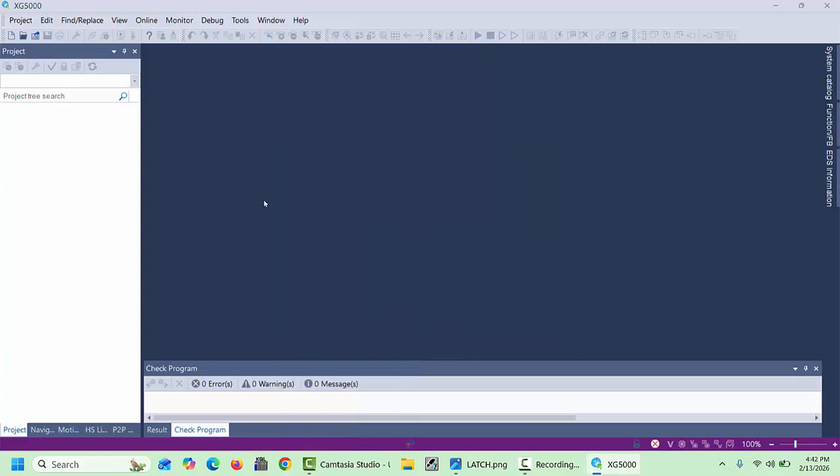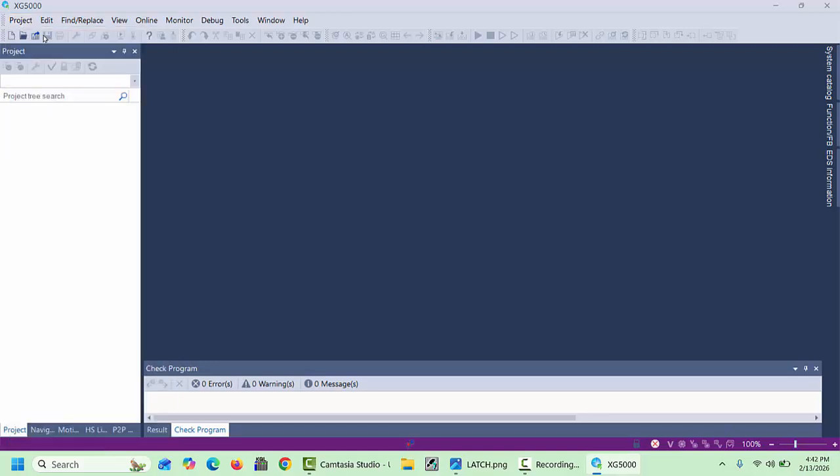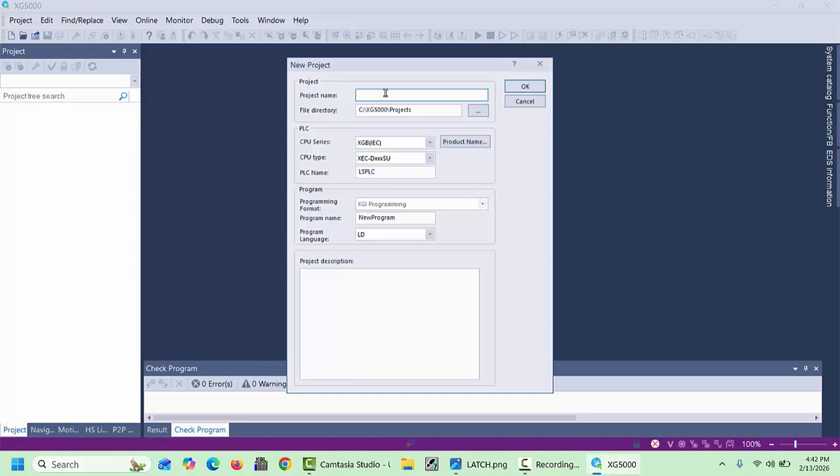As this window appears, you just have to go to Project and click on New Project, and here you have to give your project name, whichever program you would like to make. For example, I am making a latch and unlatch program, so I name it latch and unlatch. You can also give a description in the project description, otherwise leave it and click OK.